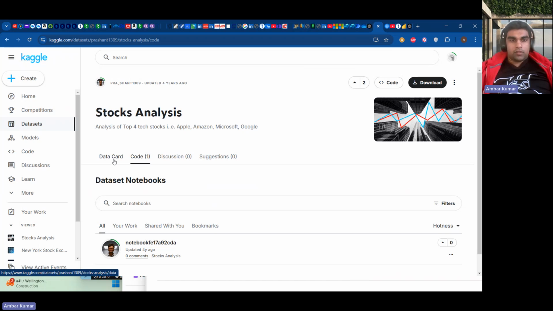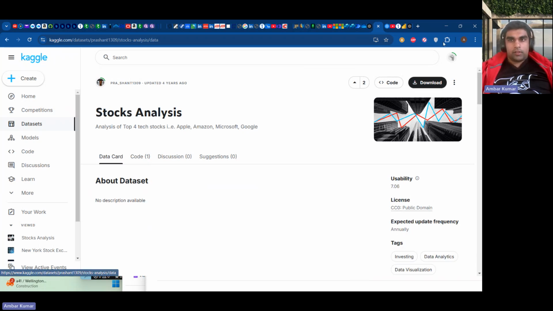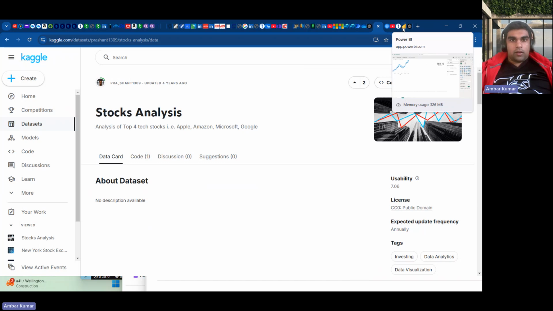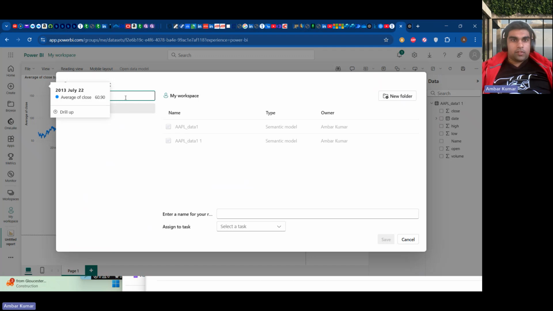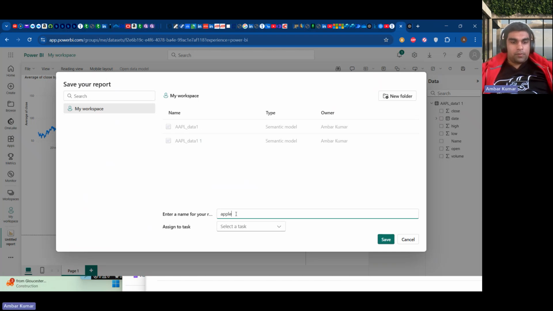And all you have to do is go to the data card, hit download right there, and it'll pop up over here in downloads. And then let me show you guys how we do this. So first, I'm going to save this report before I exit out of it. Apple data report.